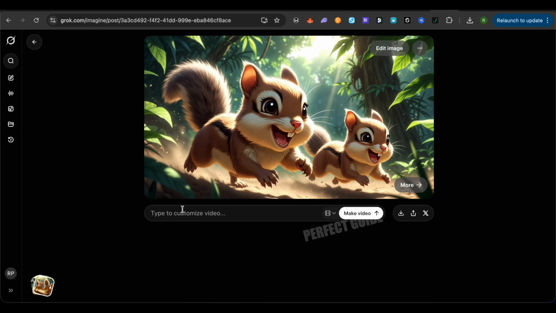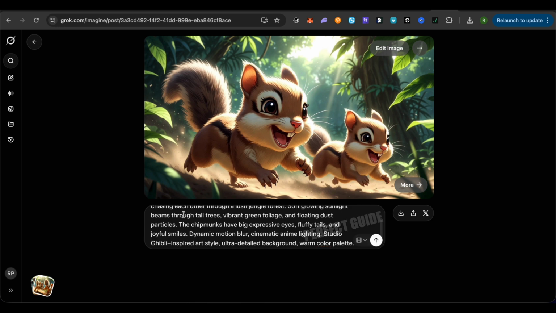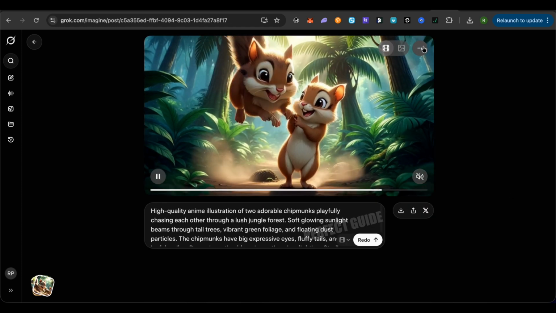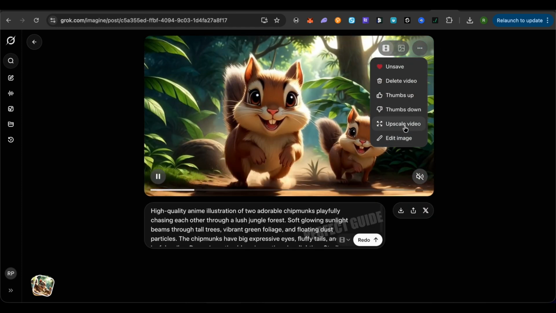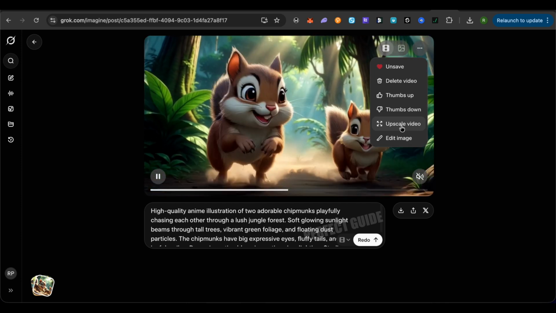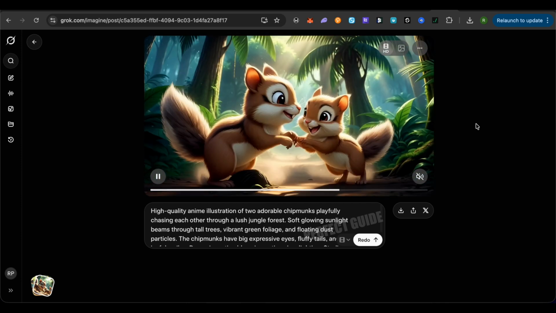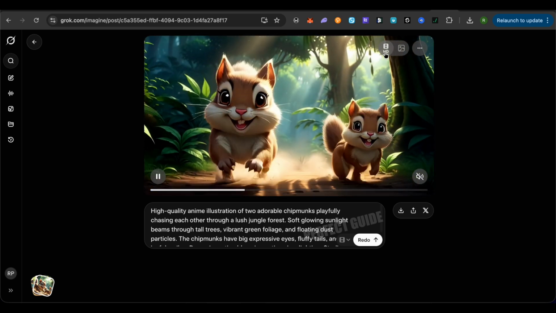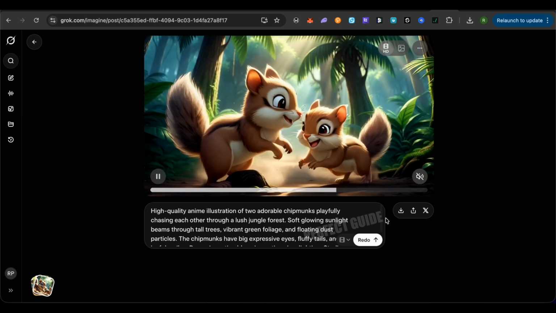And after that, simply paste the prompt that we got from ChatGPT, the first one, and hit enter. After the video is generated, simply click on the three dots over here and click on this option of upscale video. After your video is upscaled to HD, like you can see it over here, simply download it.